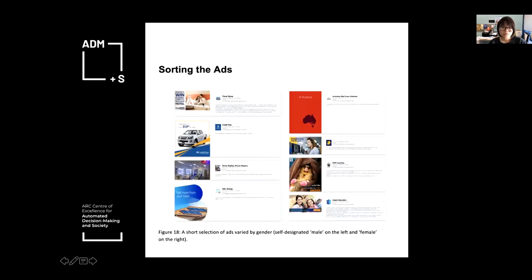Now, the images put together here is just a short selection of the ads, again, varied by the category of gender. And as you can see, those on the left are the type of ads that have been served and received by our male participants, and the ones on the right are those received by our female participants. So that's the first thing we did in our pilot research.